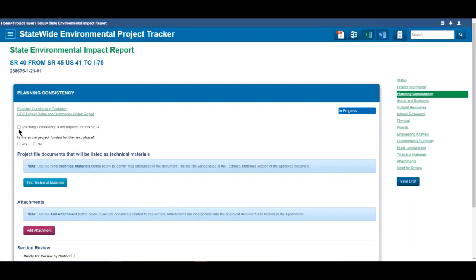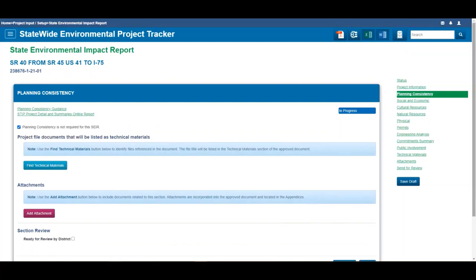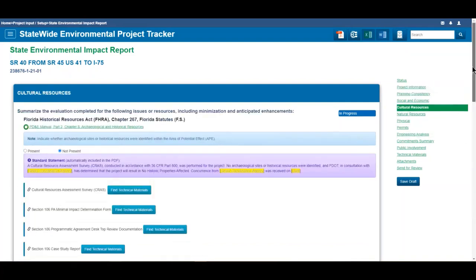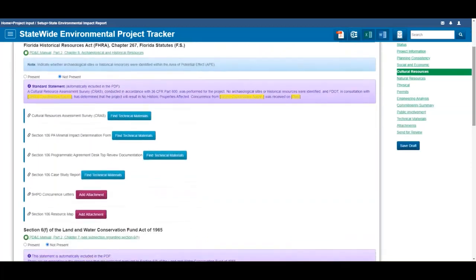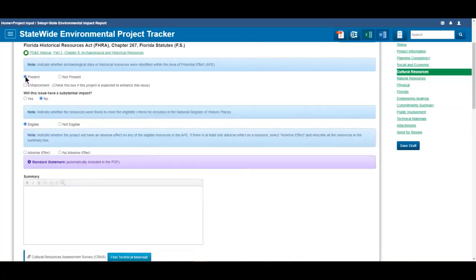As you navigate through the sections of the SEIR tool, select the appropriate options and provide information relevant to your project. For more information or content expectations, click the link below the subsection header to view the corresponding PD&E manual chapter. Depending upon the radio button selected, additional options or questions are revealed.